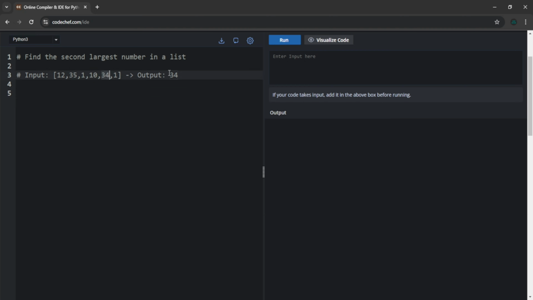Like that, if all numbers are the same, there is no second largest number, and if the input contains less than two elements, then we can print it's not valid, since we cannot find the second largest number in it.